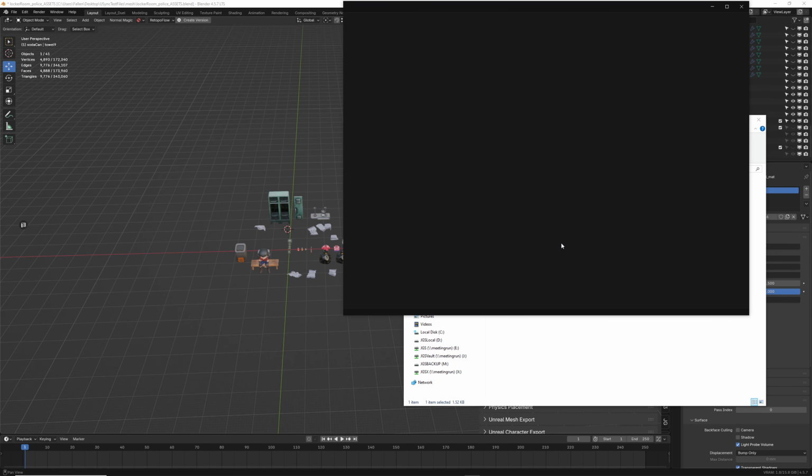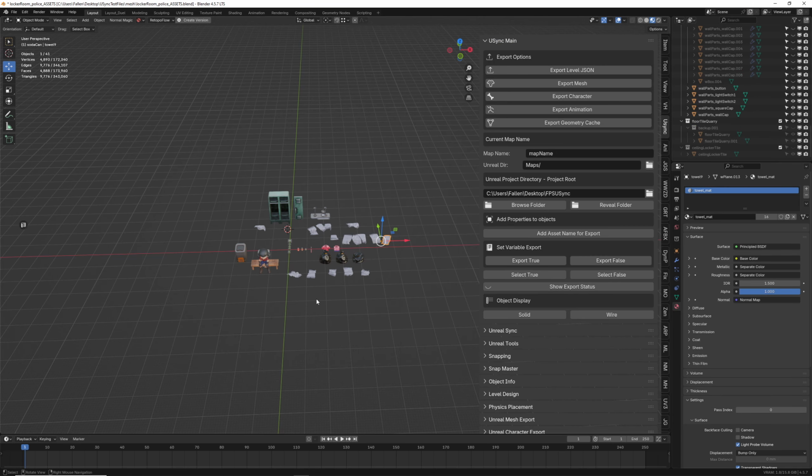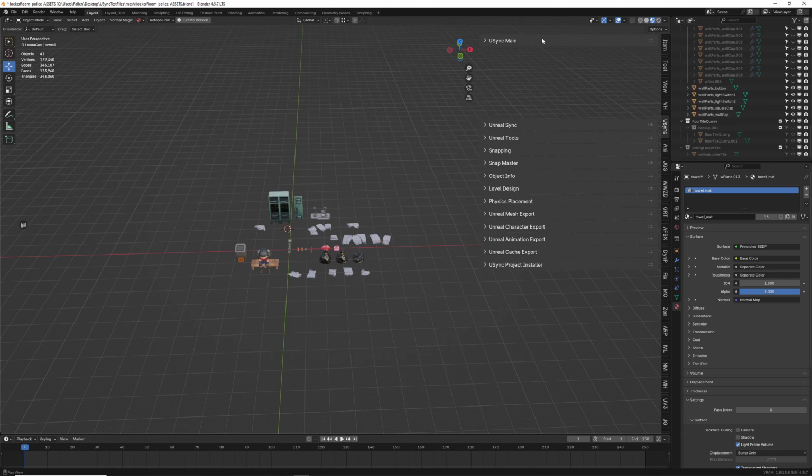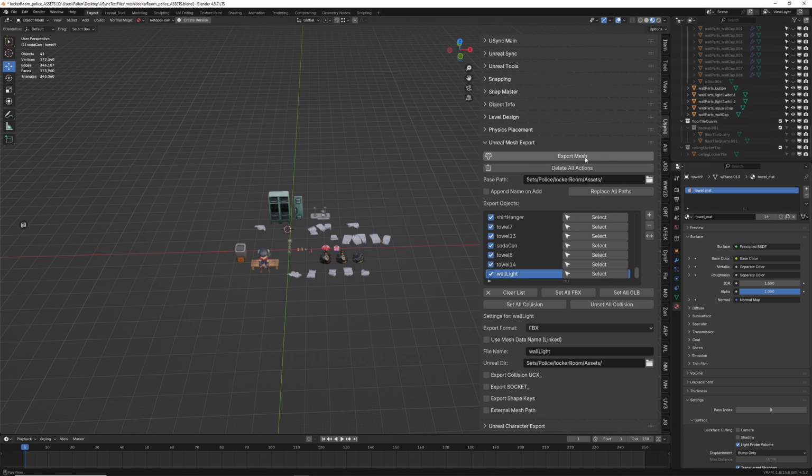If I open this up, let's have a look at it. Basically, it's a kind of timestamp of all the FBX files you imported, right? So it keeps a list. So if I go and export it again, let's go ahead and export it again.